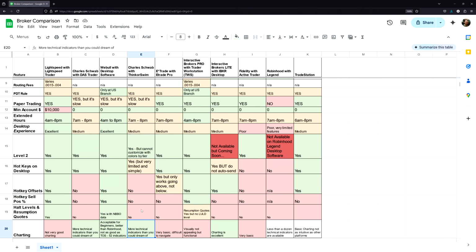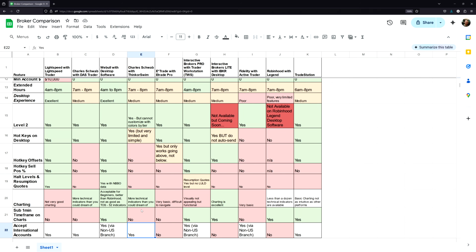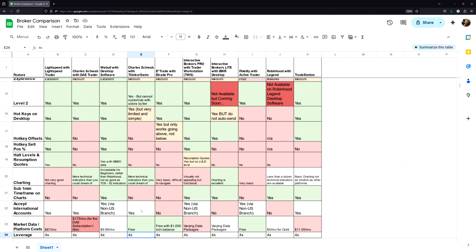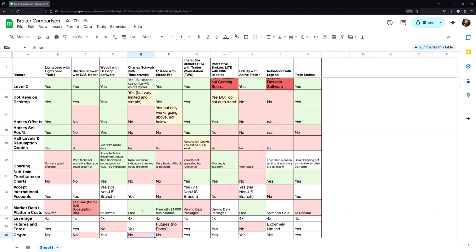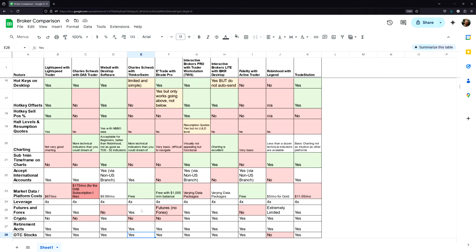Charting, the charting is good, but they don't have sub 1 minute time frames. Not yet. It accepts international customers, technically, but I've heard it's difficult. Market data, platform costs, free. Okay. Leverage, 4 times for a margin account. Futures, Forex, yes, to a certain extent. Crypto, no, but you can buy ETFs that are crypto. Retirement accounts, yes. OTC stocks, yes.